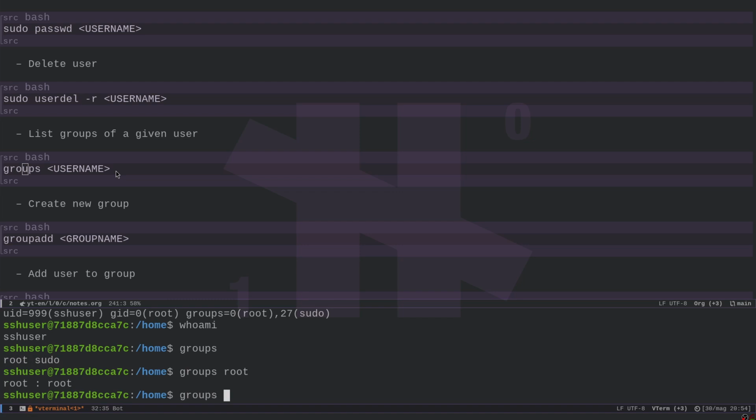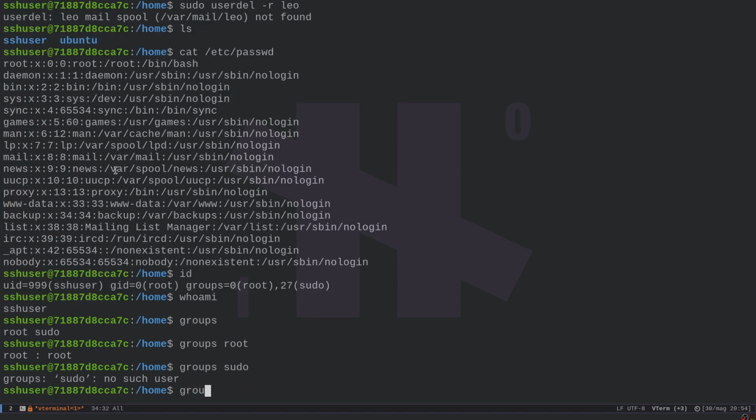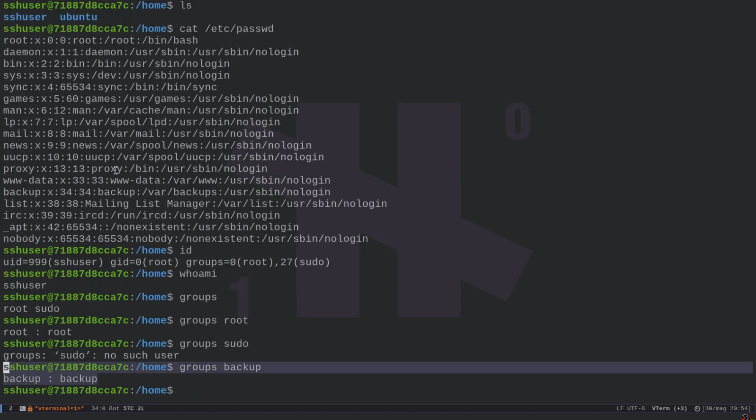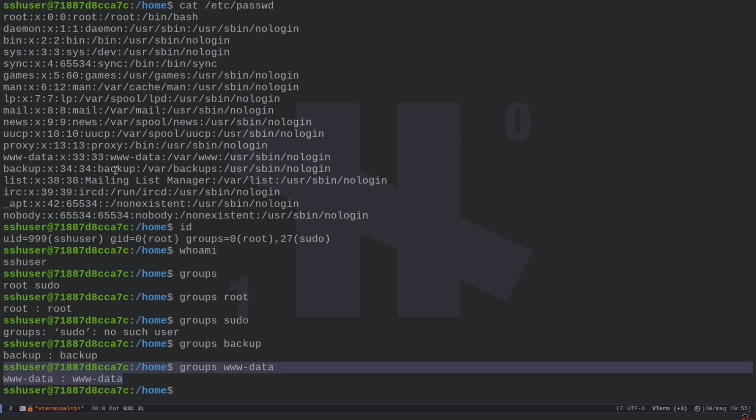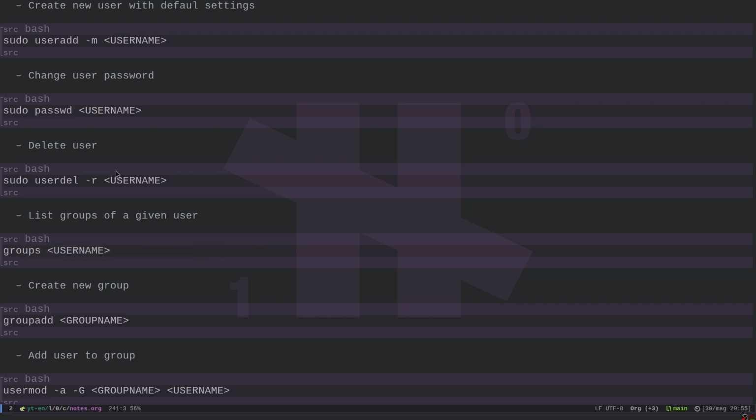So I can say groups, for example, let's say sudo. Actually, there's no such user, clearly. So let's say groups backup. The backup user is in the backup group. www-data is in the www-data group. So not too interesting, let's say.